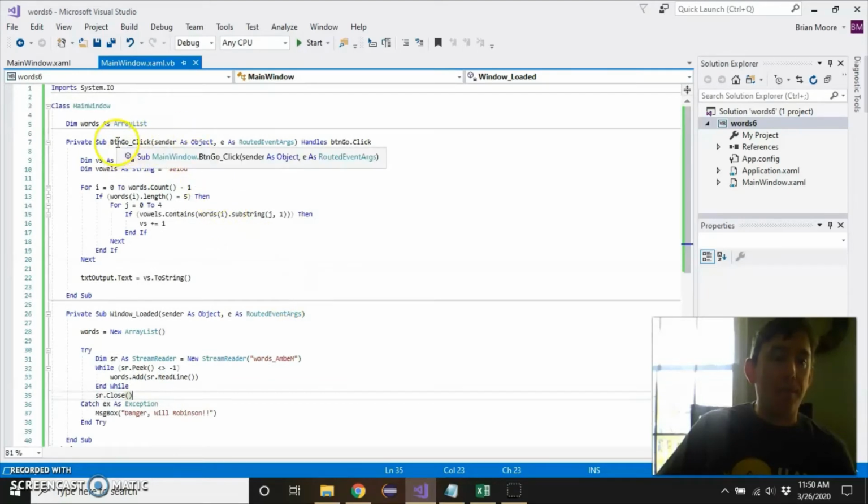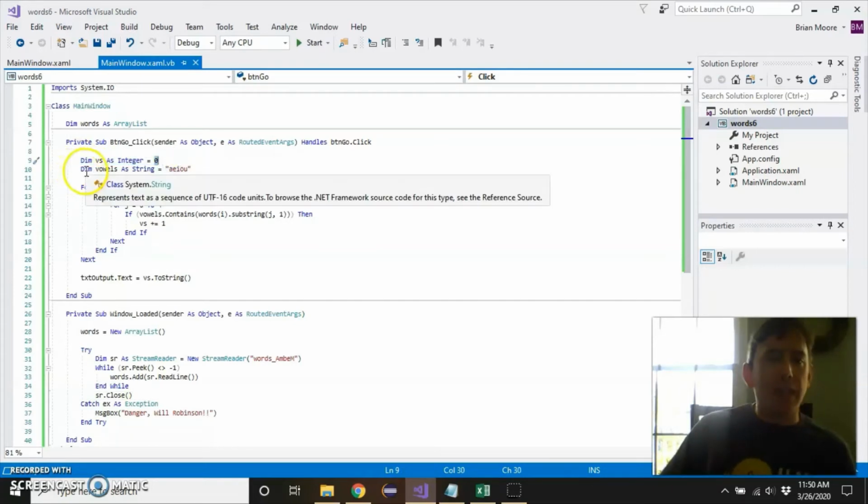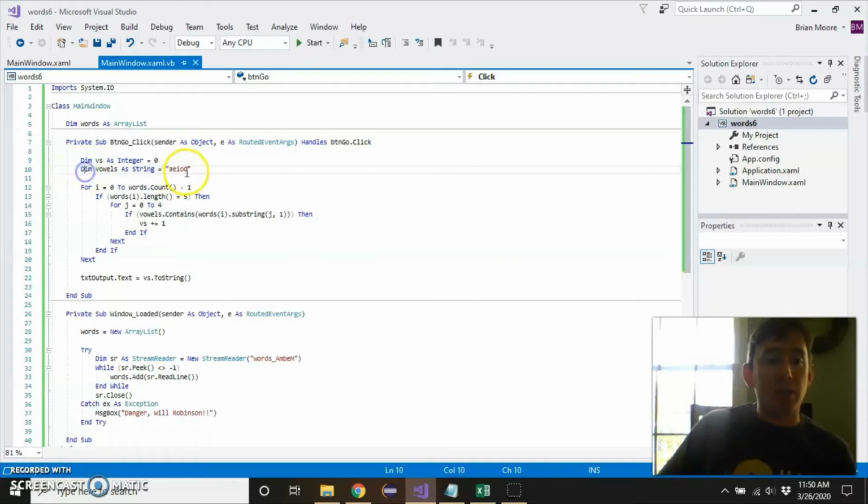Okay, onto our button click. I am going to count up how many vowels I have, and this is the trick I'm going to use. I actually have a string called vowels that is just the literal string A-E-I-O-U. You'll see what I'm doing with that in a second. Just like the last challenge, I want to loop through all of the words in the array list. And if I find one that has a length of 5, that's what this says. If words I.length equals 5, then I want to do something else.